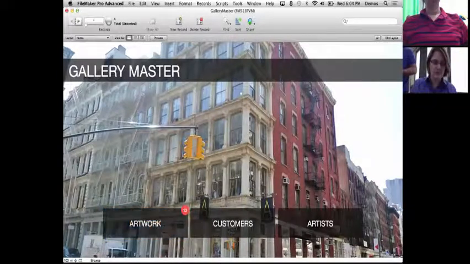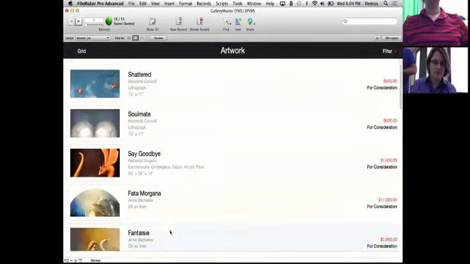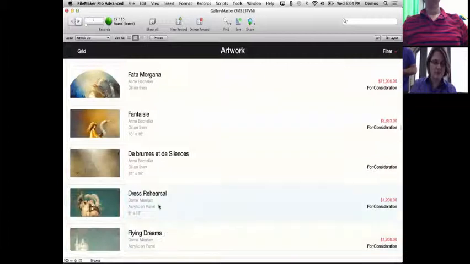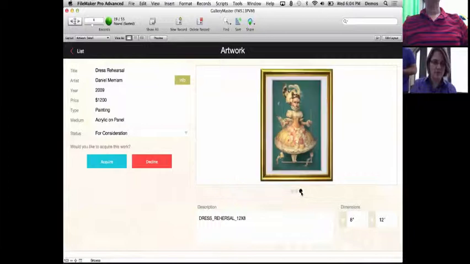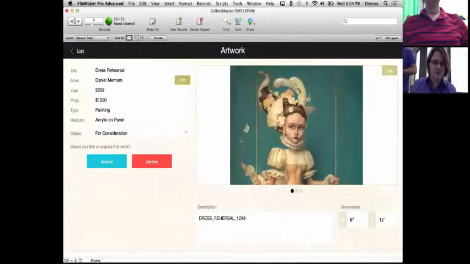So this solution has some components. On the desktop, I've got the ability to manage the artwork in the gallery, and I can pick one, and this has been submitted for consideration. I can click through my slide control and see a few different views of it. I can make a decision here to acquire or decline.